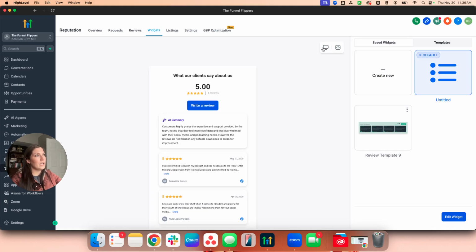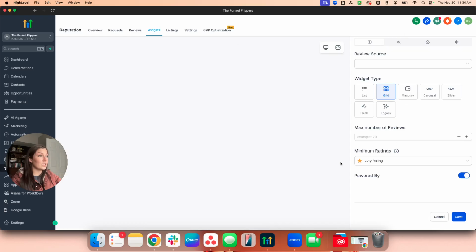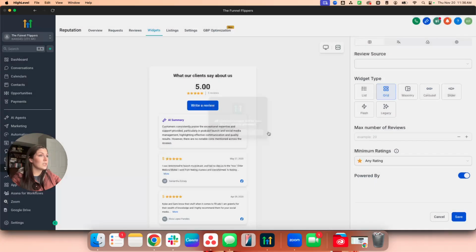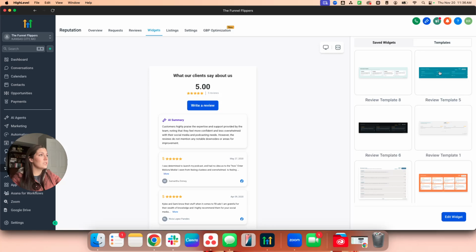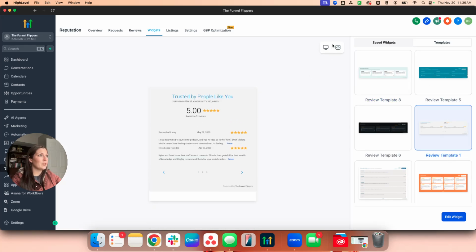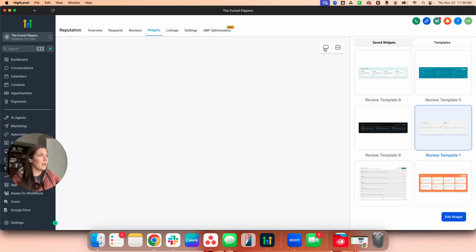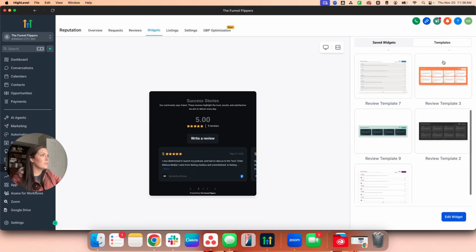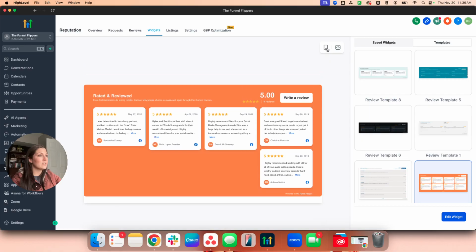You can toggle right here for desktop versus mobile view. And see, I already have a couple here created, but you can create new and it'll allow you to essentially create one from scratch. I'm going to hit cancel, or you can use any of the templates, which are pretty stinking nice. You can toggle back and forth with the templates, so you can always see how they're going to look on different devices.